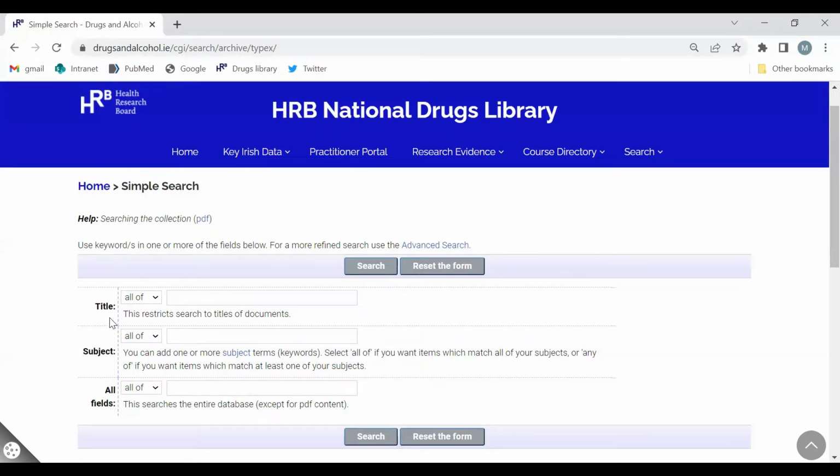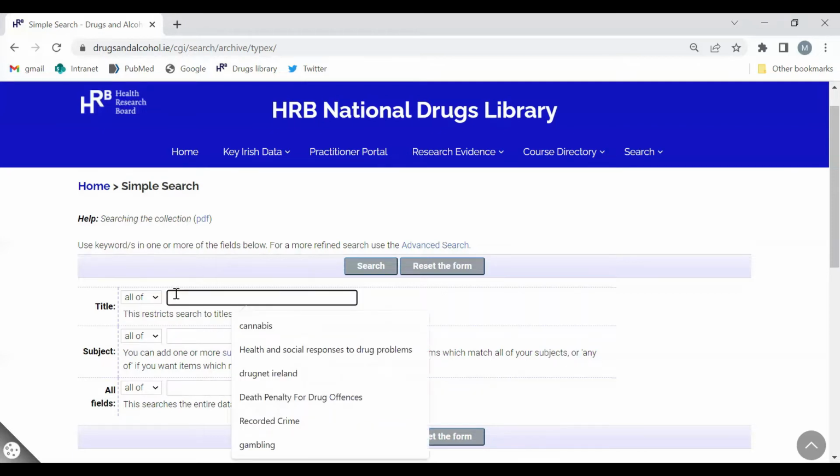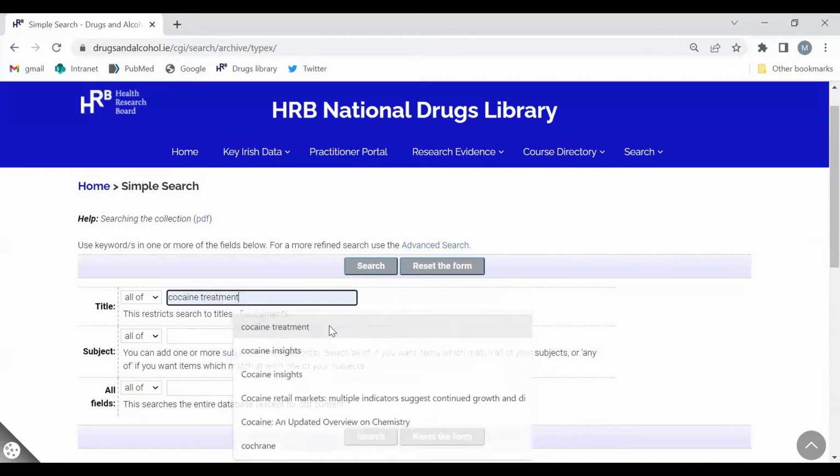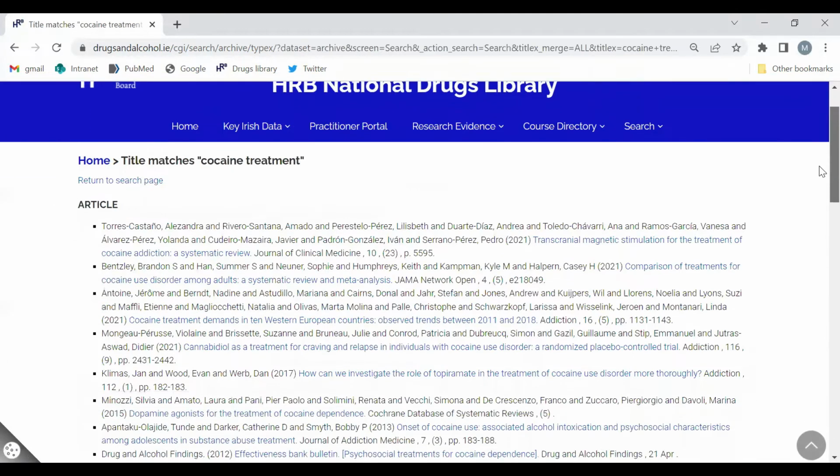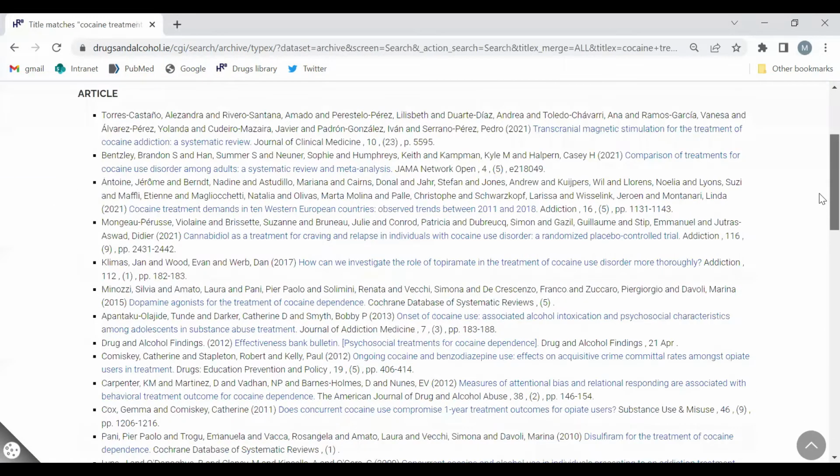The title box is used, as its name suggests, when you want to find a specific publication. Or it can be used to find everything we have which has keywords in the title. So, if for example, you wanted to know about cocaine treatment, type these 2 words into the search box and click search. Your results will show everything we have with these 2 words in the title.